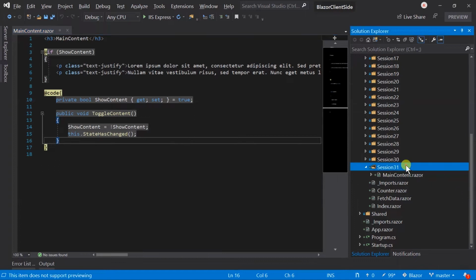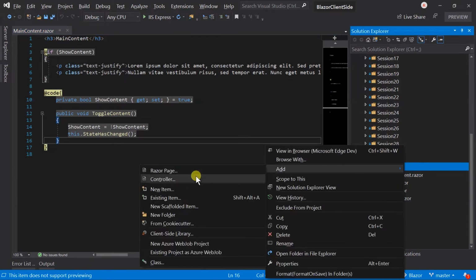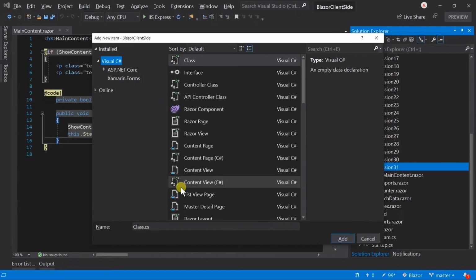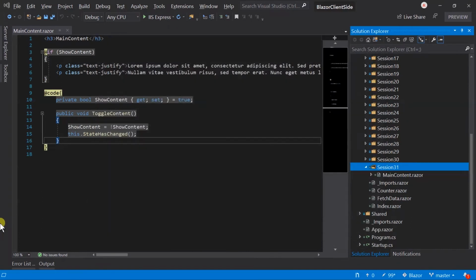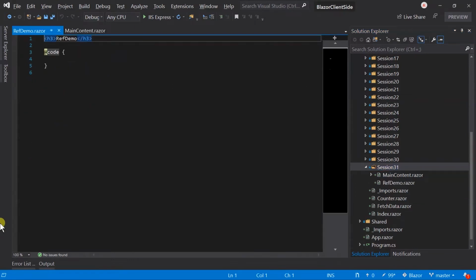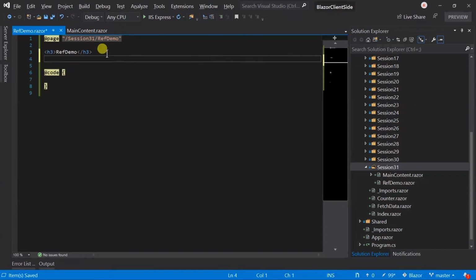Now we will create another component and use this component inside it. Ref demo. Add page directive. Session 31 ref demo. Add main content.